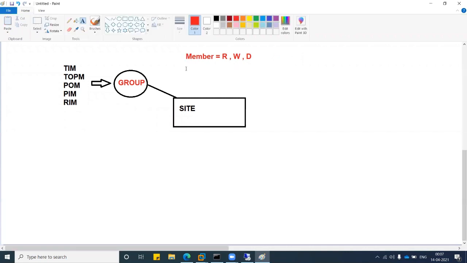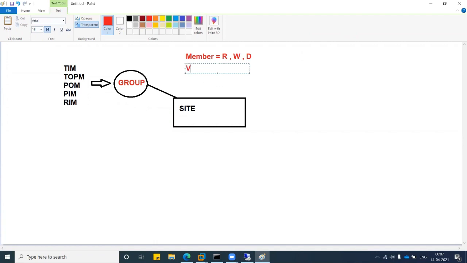Then we have something which is called a visitor. What does visitor do? Visitor has only a read permission and he can list the folder, how many folders we have. But they cannot change anything. They also do not have a right to upload any document or do any kind of changes.